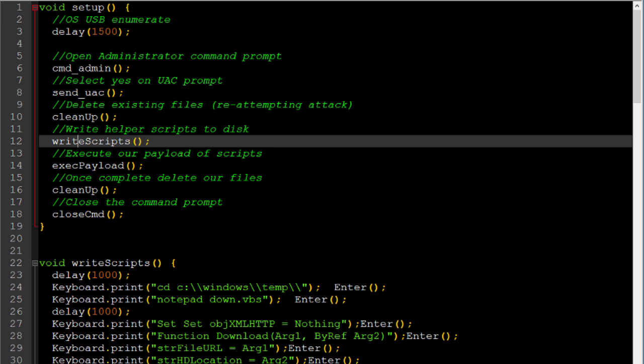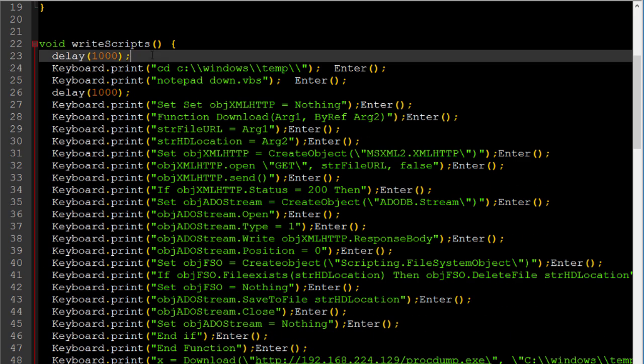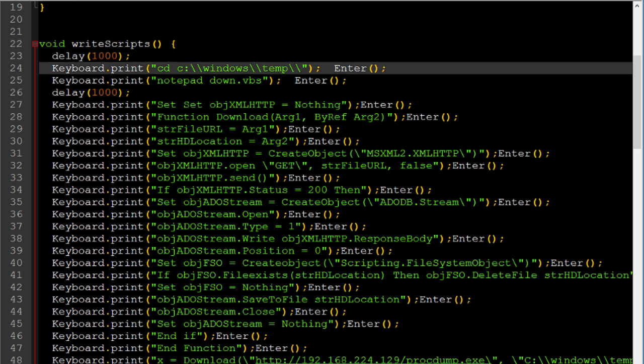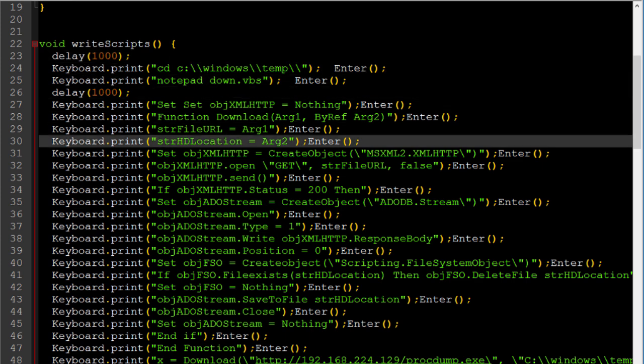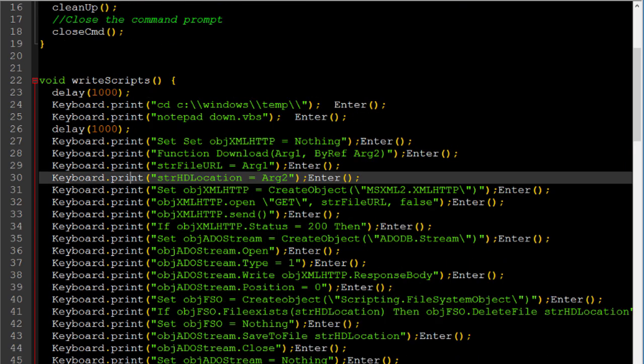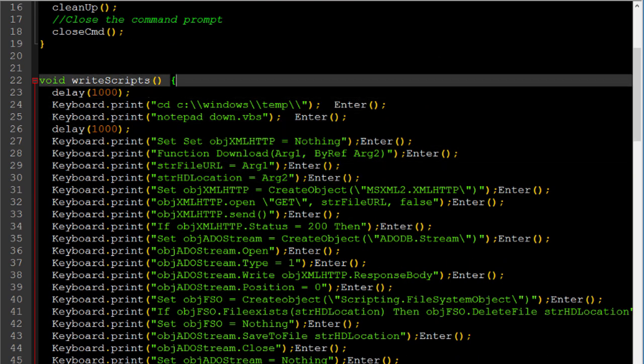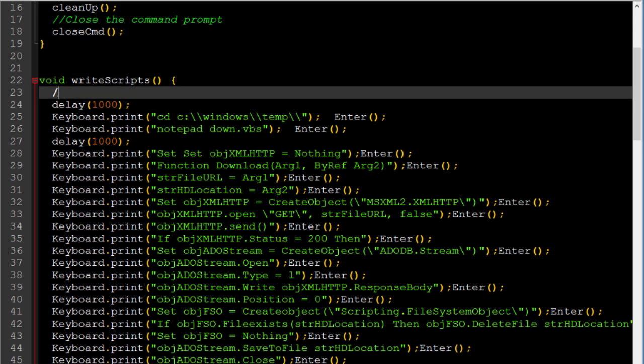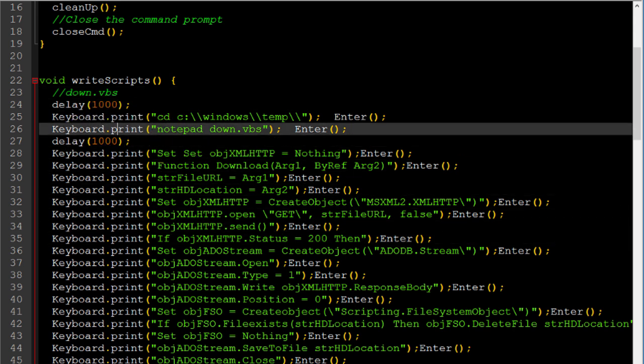Once that's done, now we're going to write our scripts. Alright. Now this one's very important because you're going to need to make some modifications here. The main thing is you're going to need to modify in this first one, and this is our download script. I actually should have typed that. So this is our download script right here.